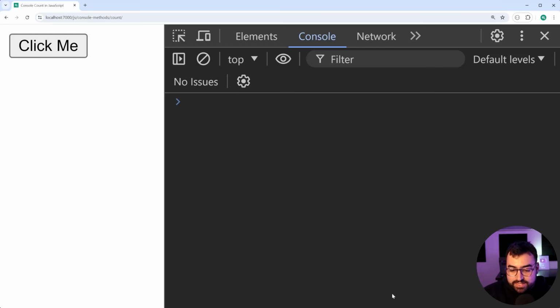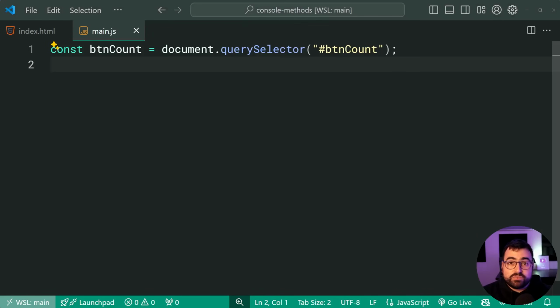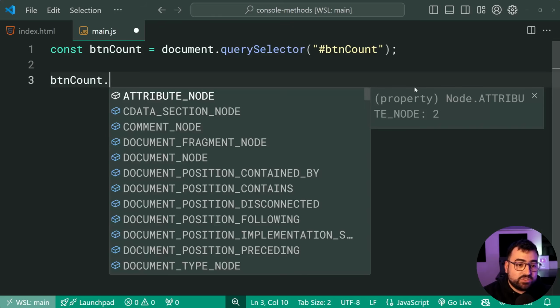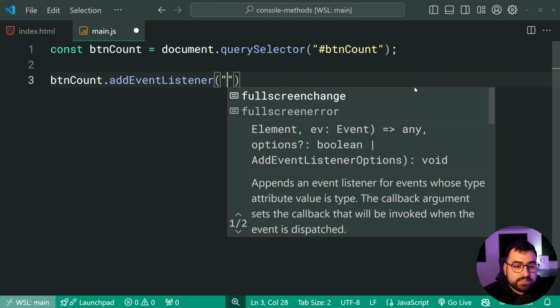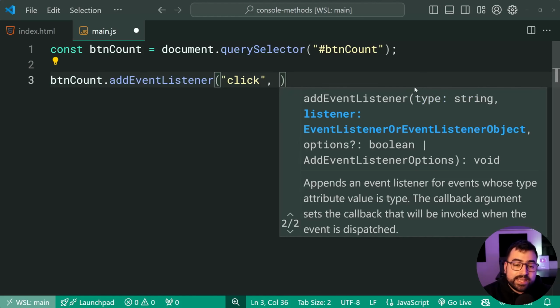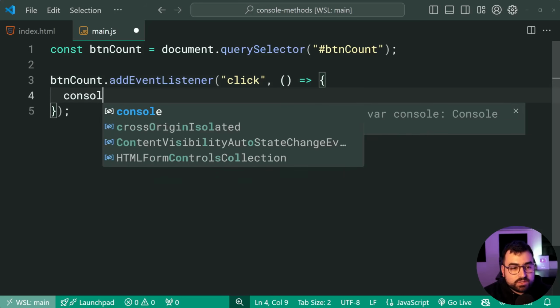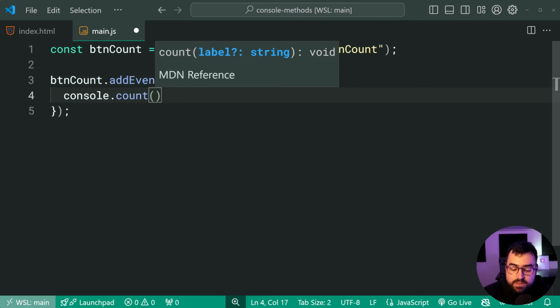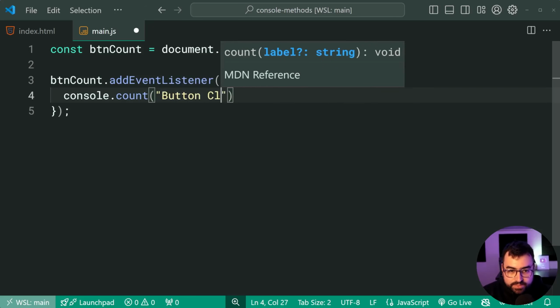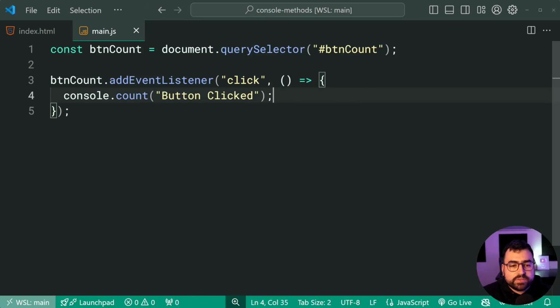So if I go inside the JavaScript code, I've got a reference to that button right here. And we're going to say btn count.addEventListener and listen for the click event, of course. And every time this button gets clicked on, we're going to say console.count and then provide a label. We're going to say here button clicked, okay? So we only have the two words button clicked right here.